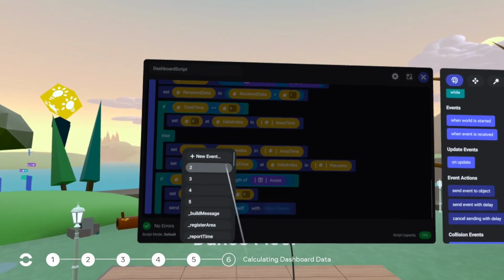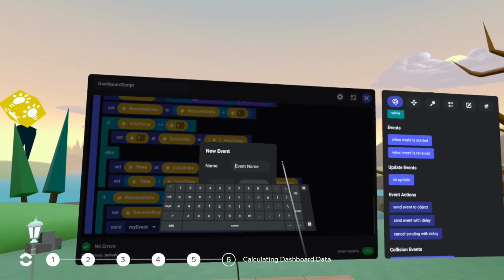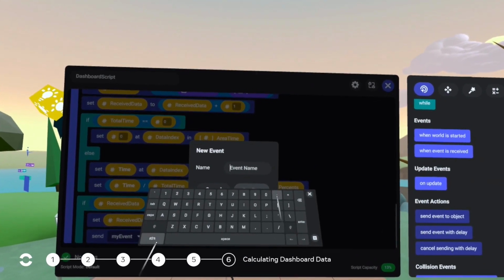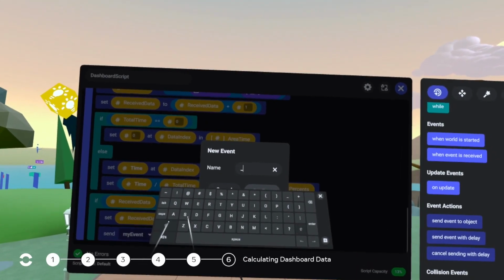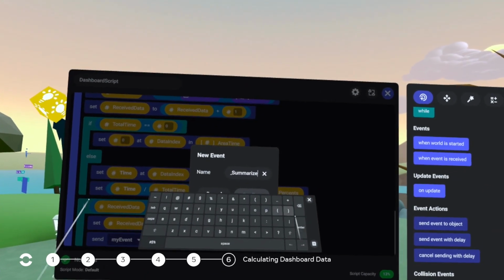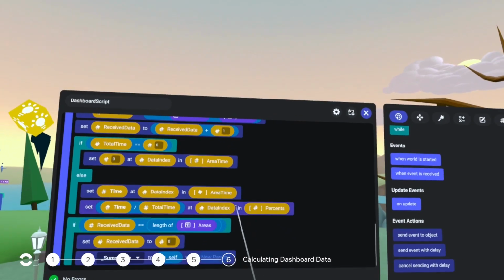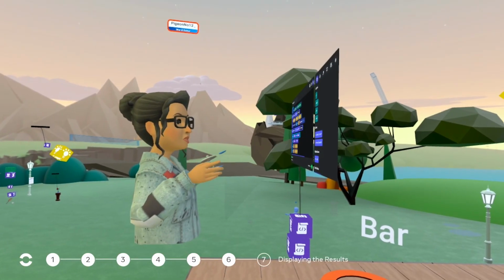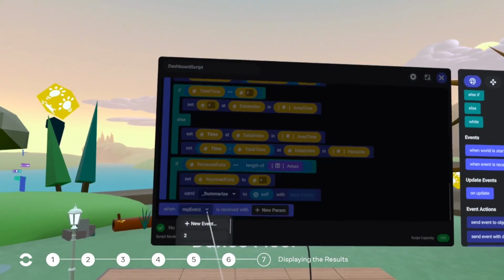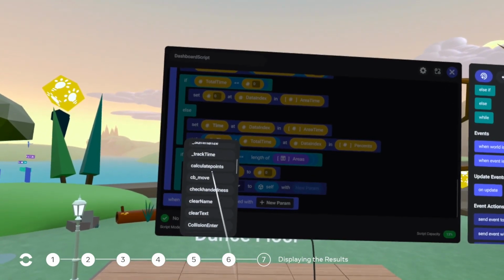So in here, I'm going to be adding an event called summarize data. Summarize. So next, we are going to bring the code block called when event is received. We're going to receive that event called summarize.